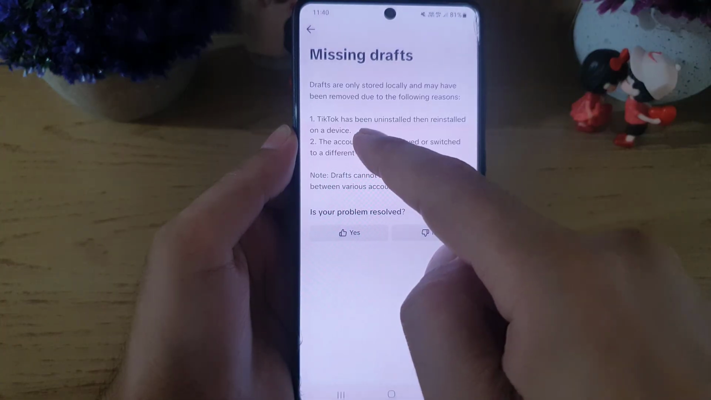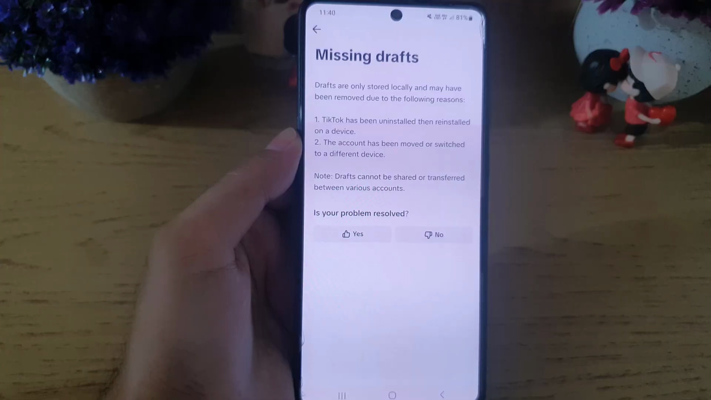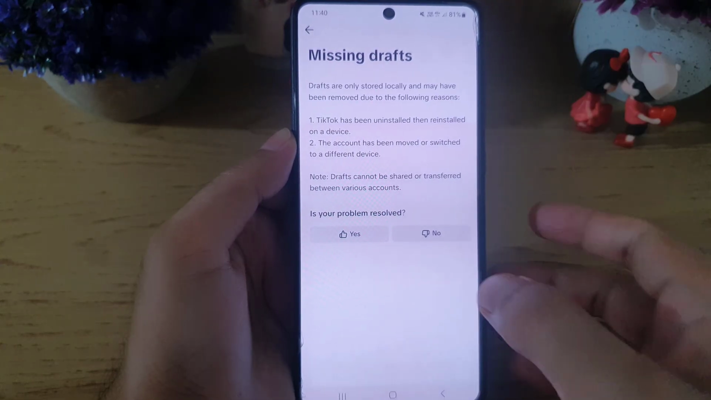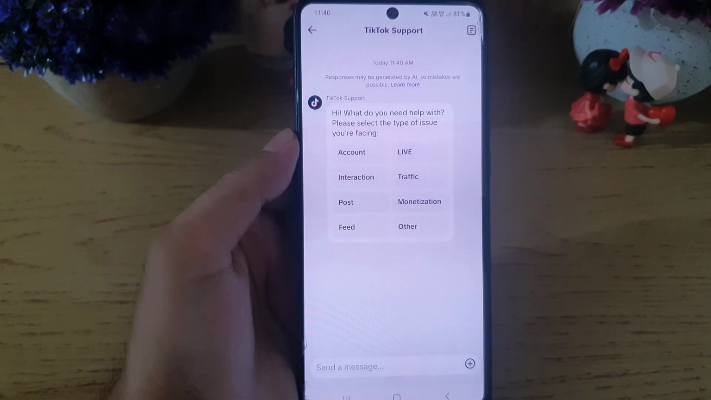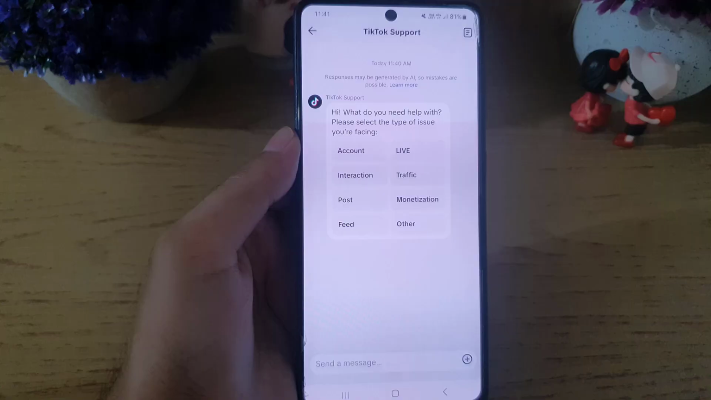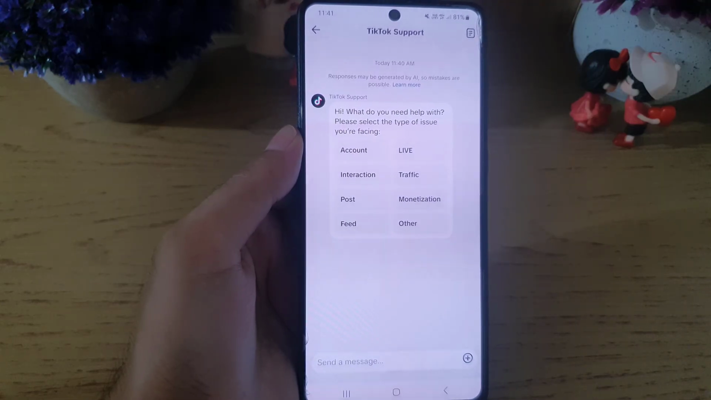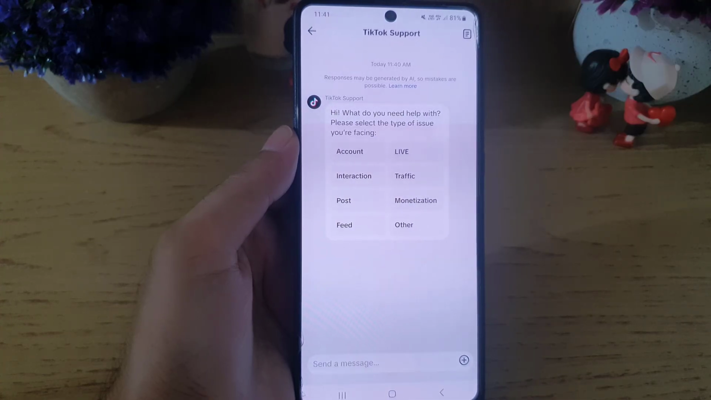If you did the same things mentioned here, then it is impossible to recover your deleted drafts. All you need to do is tap on no and then tap on need more help. Here they will bring you to TikTok support. Here you can take a screenshot of your profile and attach it here with your message. Be as persuasive as possible, write a good message and convince them that they can recover your deleted draft.